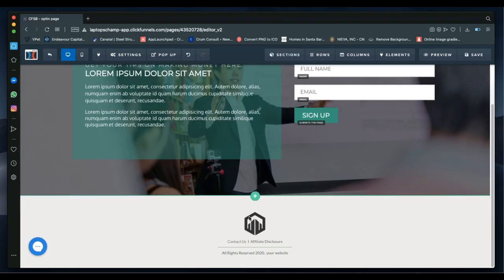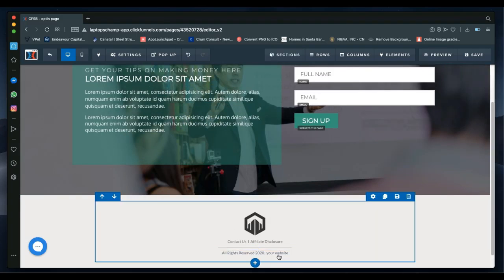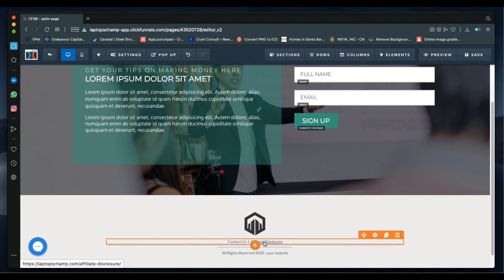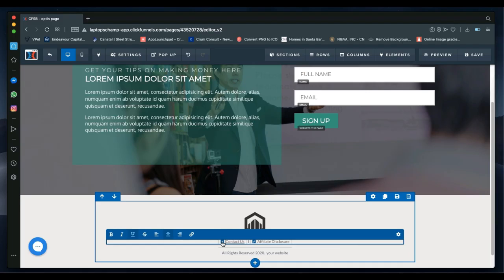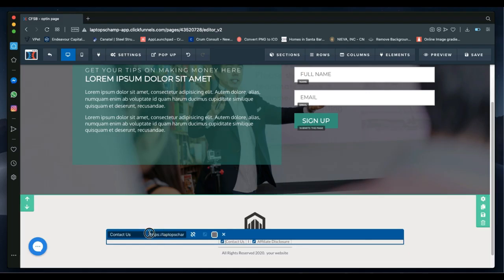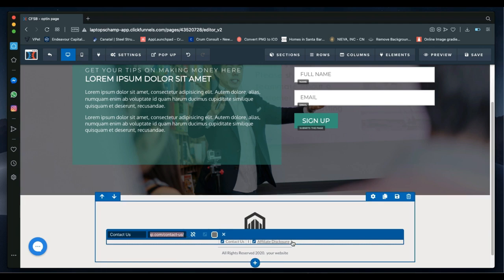Alright, so you want to add your website here, and this link, you want to add your own link here. If you want to do that, you click on this, edit it. Once you see this button, you click on this, and this part you can change to yours, so you help your clients contact you. And the affiliate disclosure, you can remove this as well if you don't want that. Yeah, so that's basically that.